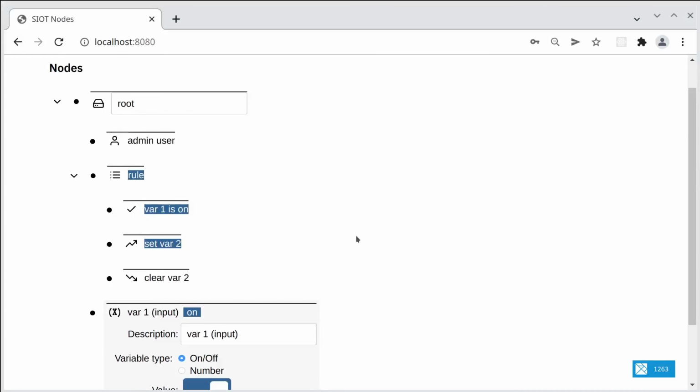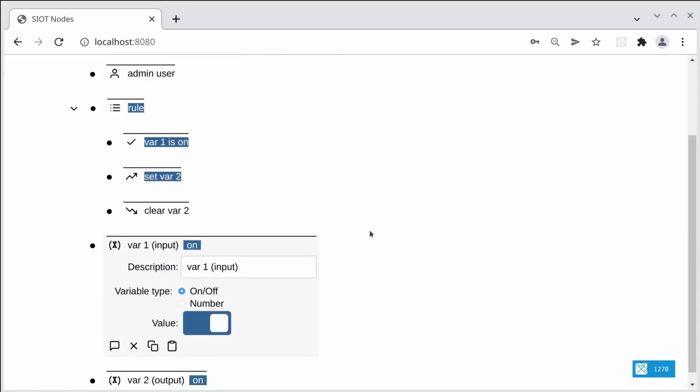So, hope that helps. That's the new features for v0.2. Thanks.